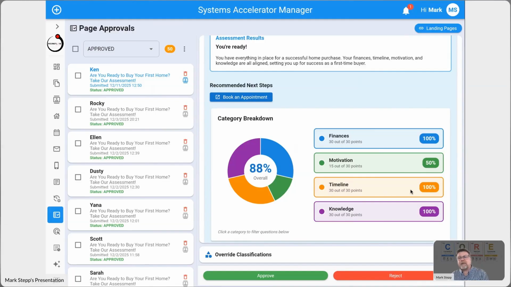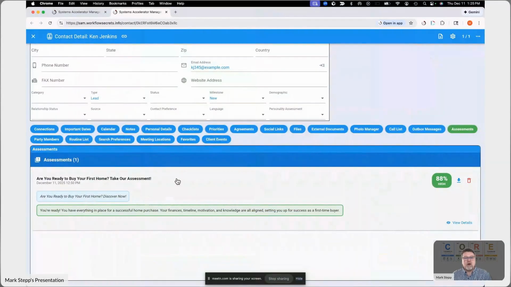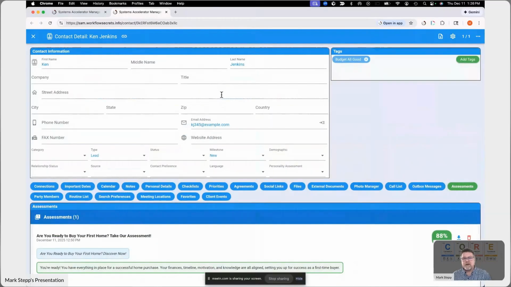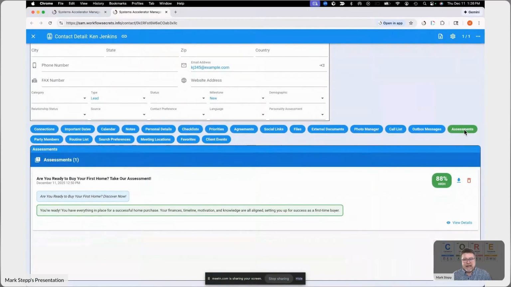If they know what their timeline is, great. You don't need to be worrying about that as much. What's their motivation, or what's their finances? Do they have things in place? And if they don't in one of these categories, then you can focus in on giving them the content and nurturing them to bring them back. So now it's not just sending them random bits of information. You're sending them information that is relevant to their particular needs. So whenever you come into a contact's record, there is an assessments tab.